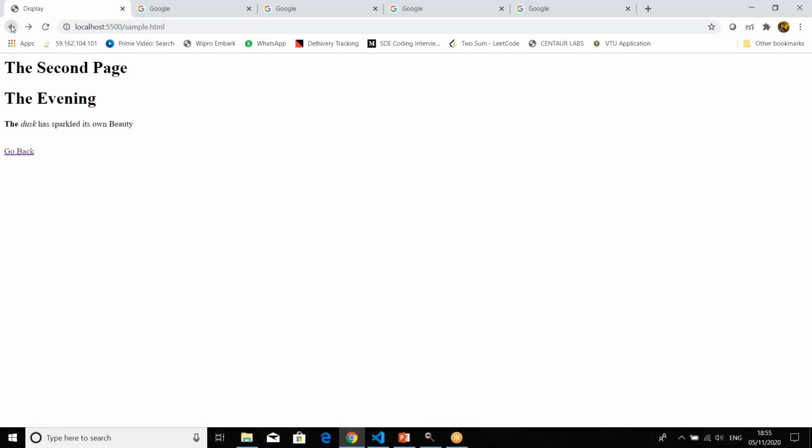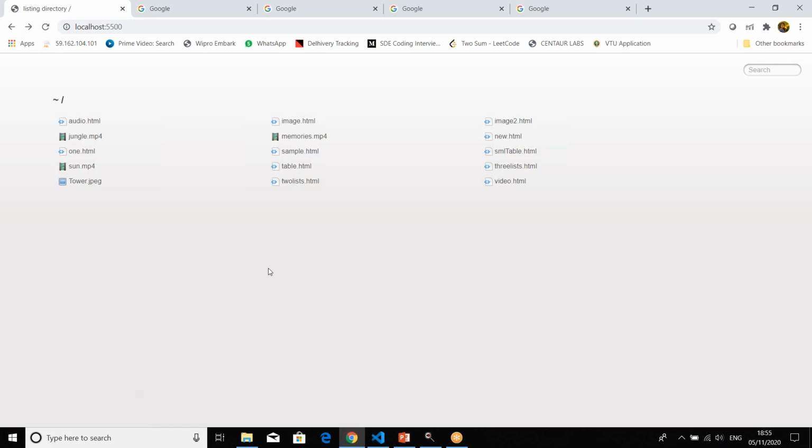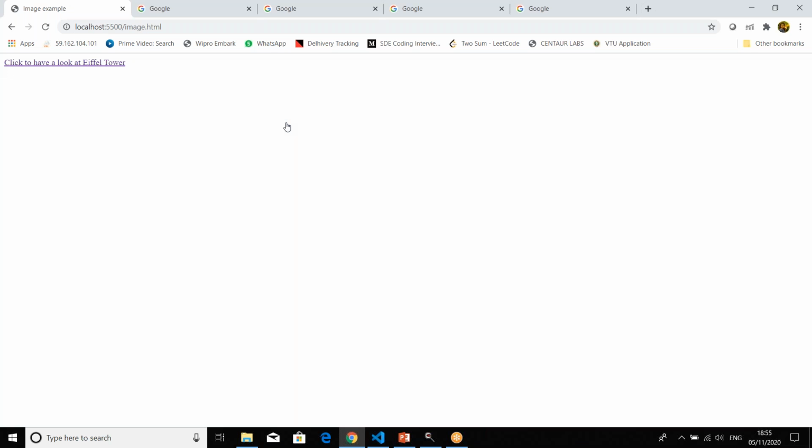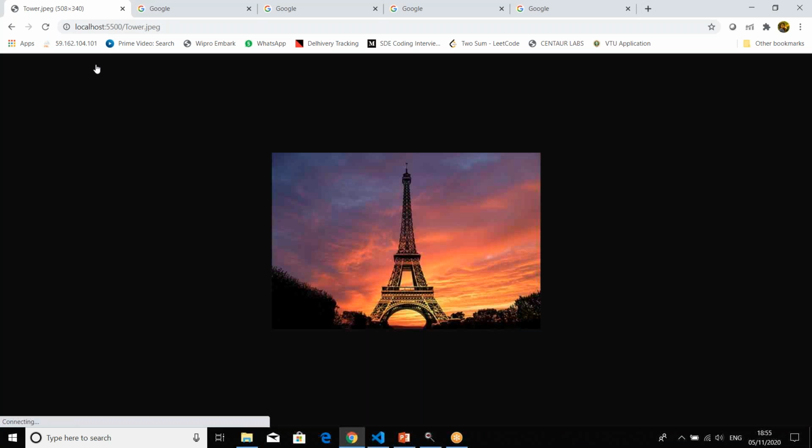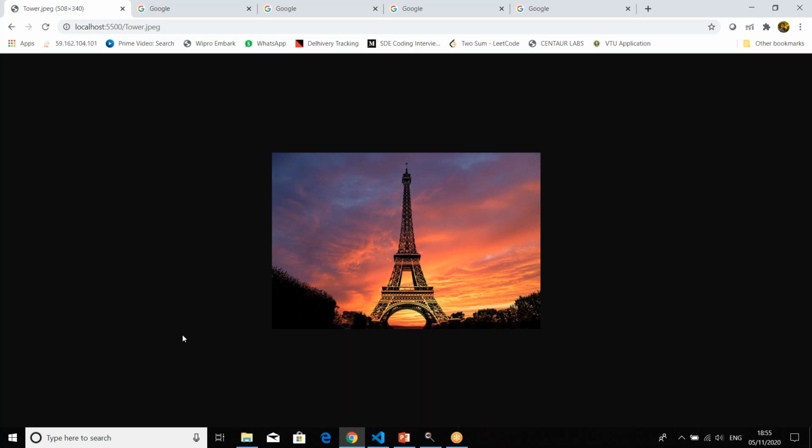So we'll just go quickly and open that. So this was the page. Here you can see the link is popping up telling click to have a look at the Eiffel Tower. When I press this, you can see the image of the Eiffel Tower getting loaded in the same web page. So is that clear? I'll just show you once again.